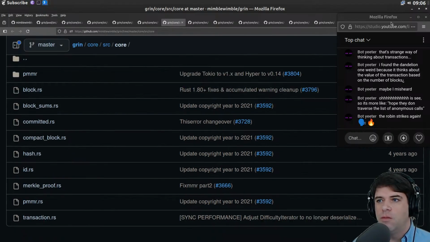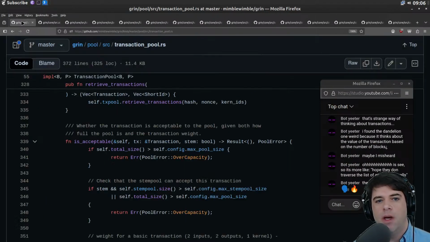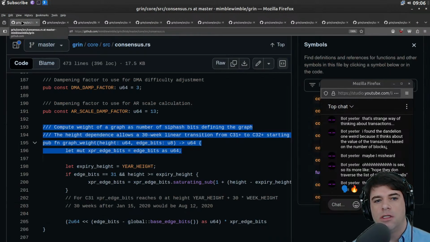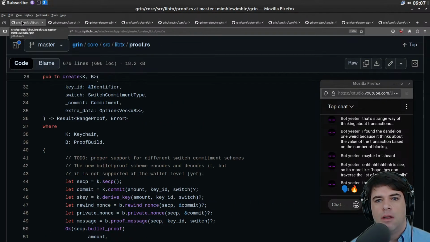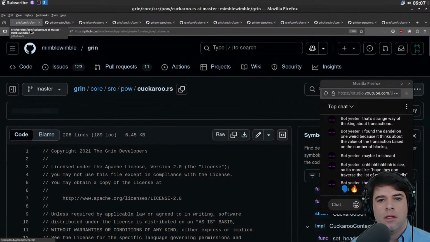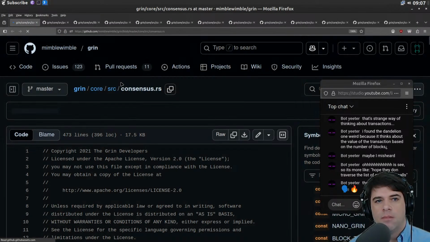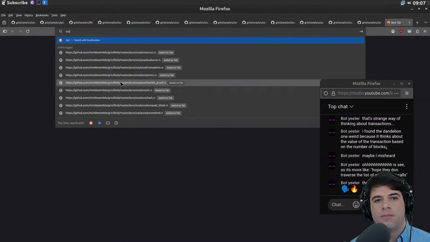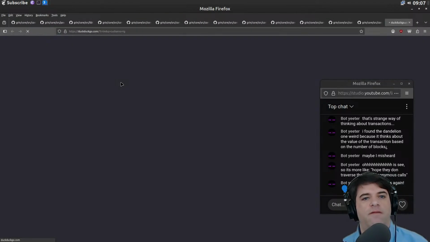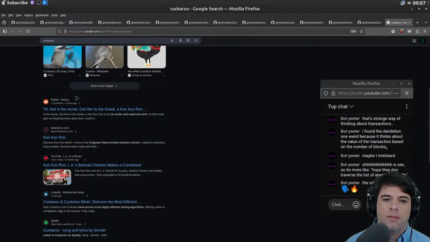All right, so we're finally in a place that looks like we have cool stuff. I don't have a lot of time, but we'll see what we can see. This is kind of something that's a little bit complicated. All right, I have no idea what Cuckaroo is going to be. Let's see if we find any hits for Cuckaroo.